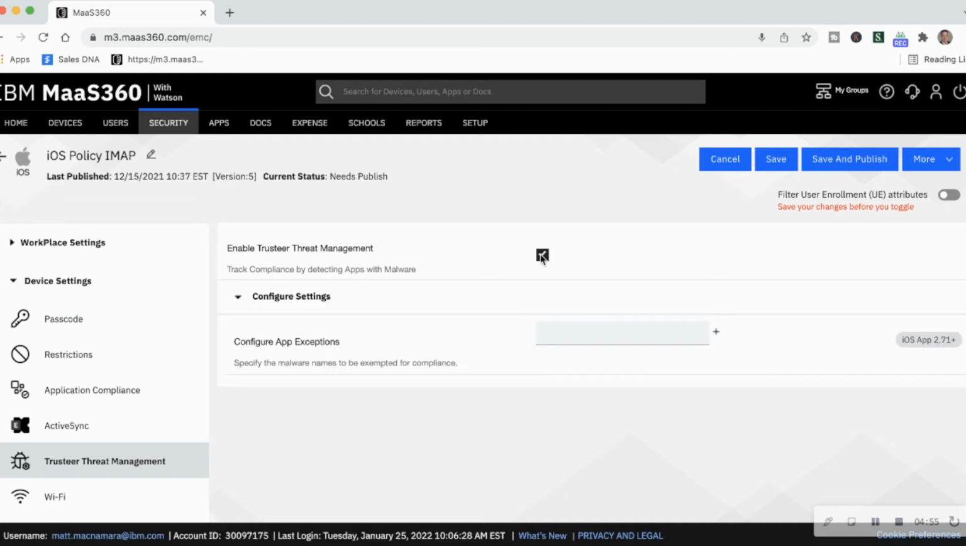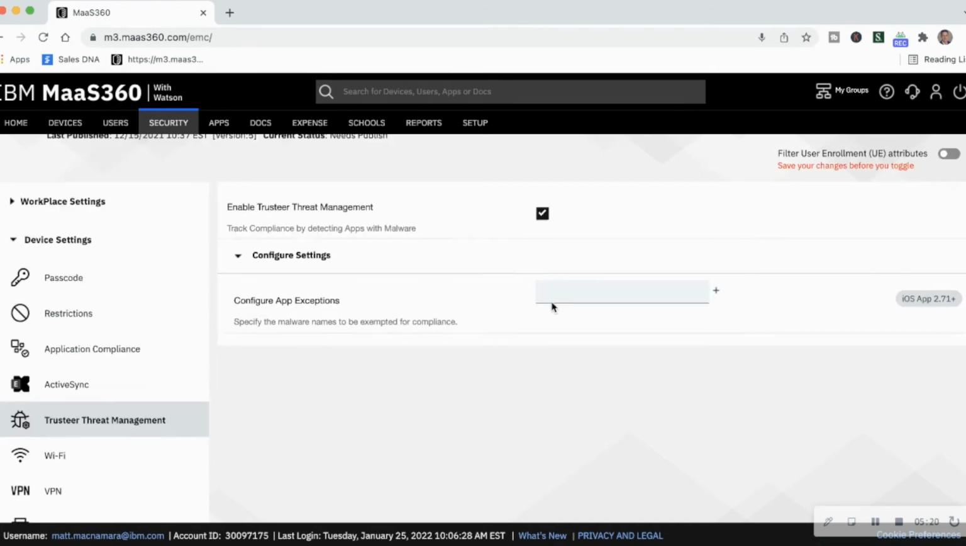Trusteer Threat Management is actually an add-on to MaaS360. I would say 40% of my customers are using mobile threat management within their environment. What this is going to do is prevent and detect any malicious applications, jailbreaks, roots, and malware on devices and remediate those issues automatically so you don't have to worry about it. Again, 40% of my clients are utilizing this feature within their environment today.